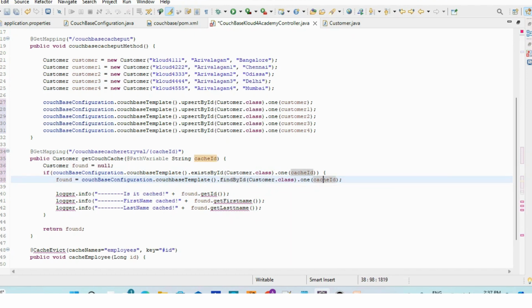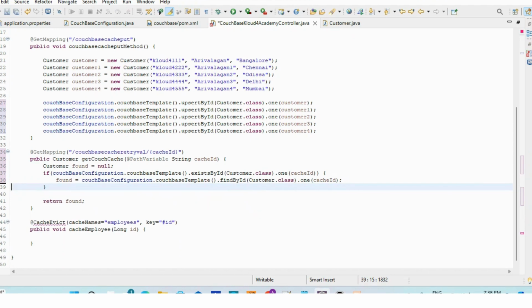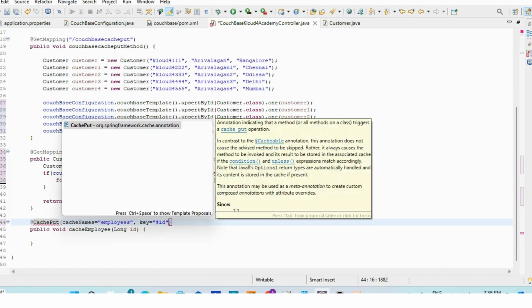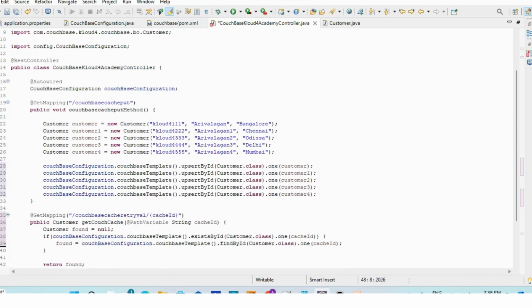Once you retrieved, I can remove the logs, not required. Logger also is not required because we are using REST API, right? This will return that. This is a cache evict. Like that, cache put we can use. So these are the annotations. We can write the cache annotation based, but these are some use cases we can use if it is a simple method. But now I'm not using that. Instead of that, I'm using the Couchbase template, right?